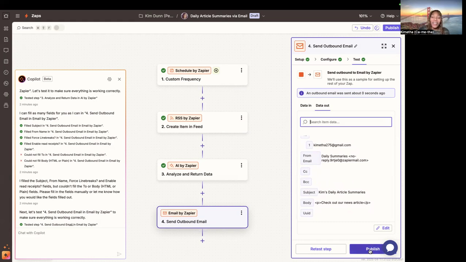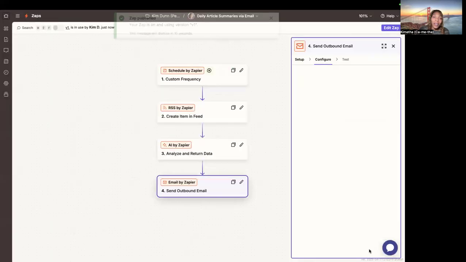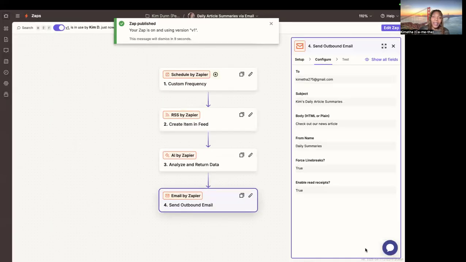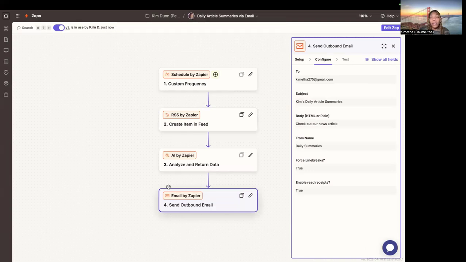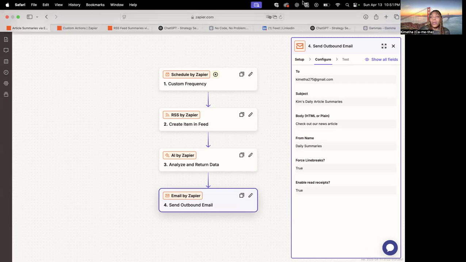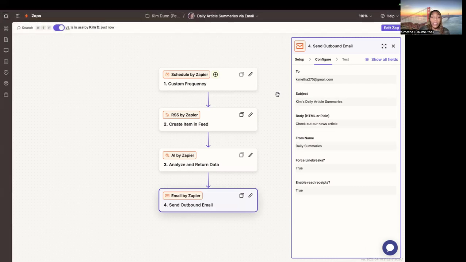And so we are going to go ahead and publish our agent or automation. And now that we have that, what you see here is the automation that will happen every day. So basically what will happen is every day at 9 a.m., I'll get an email, a customized email that says Kim's daily article summaries. And then this email will have specific information about AI.